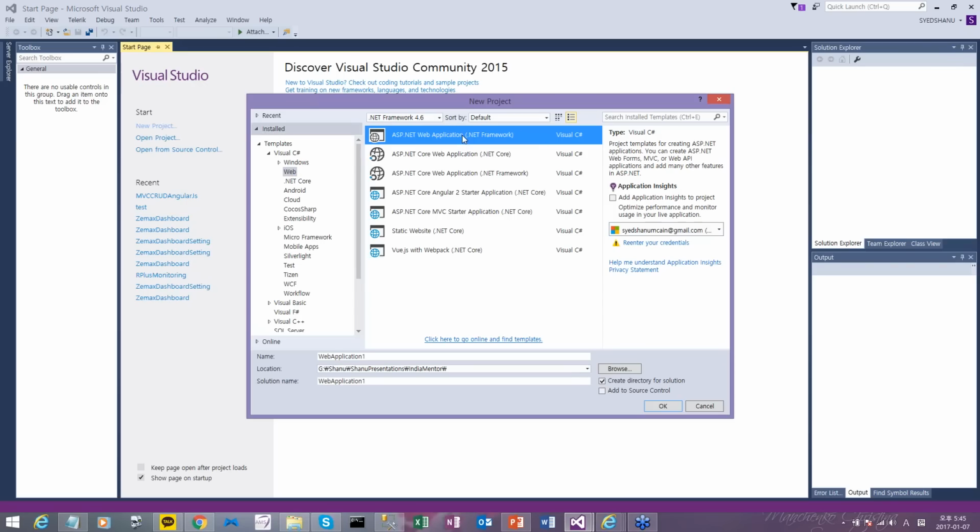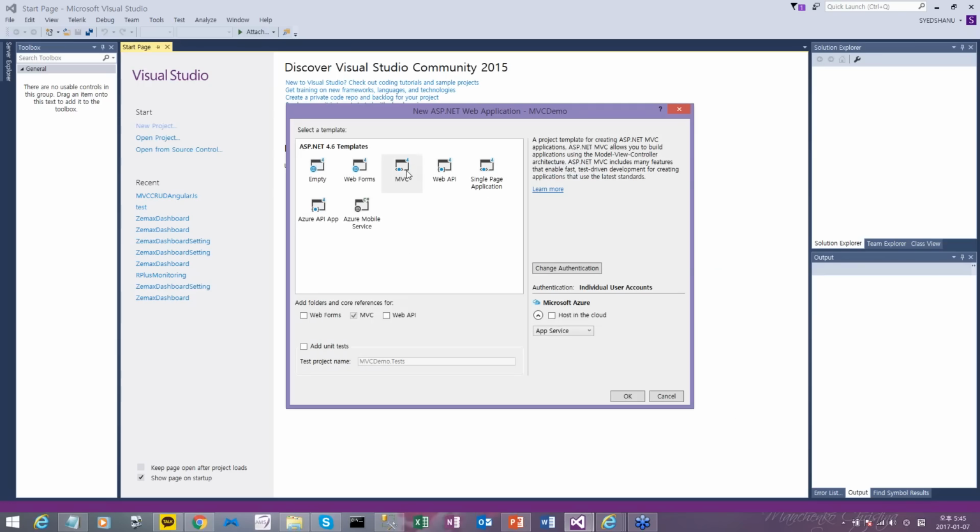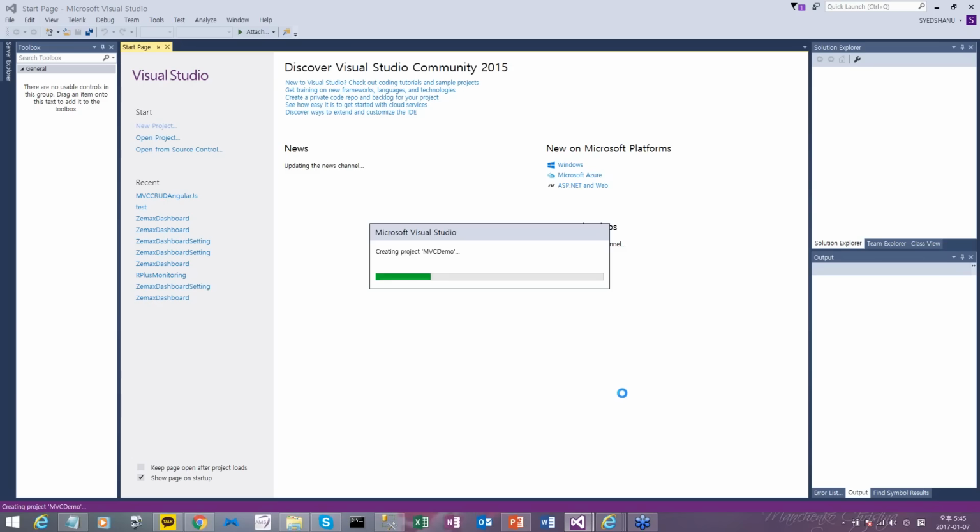In this webinar, we will be focusing only on the MVC application. So we have selected ASP.NET Web Application, and we select our project path, and we give some name for the project. Here we can see that we have selected MVC, and we are using the Web API. So we select the Web API from here, and we click OK.